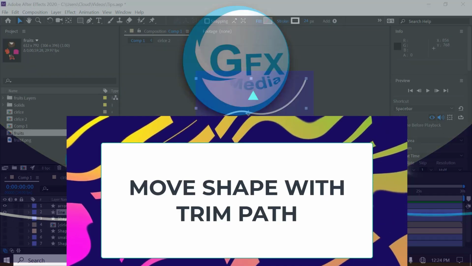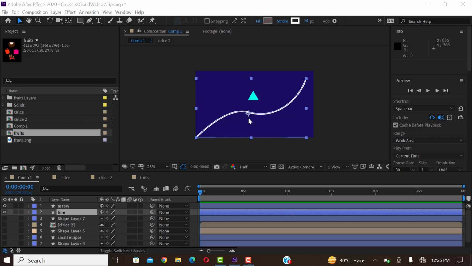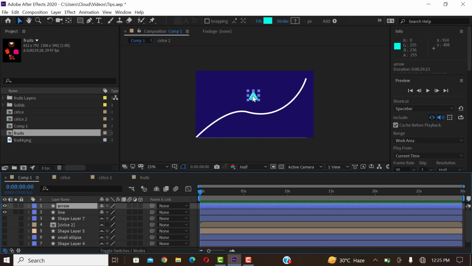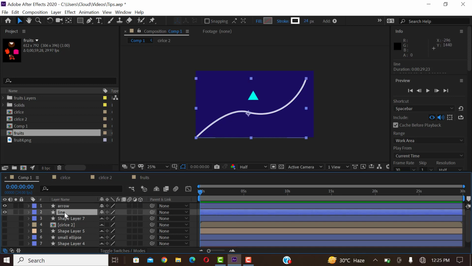Tip number 12, move shape with trim path. How do we do this? Okay, I have this line here. This line I've drawn with a pen tool, and I also have this arrow made from a polystar shape. Alright, what I want to do first is to add a trim path to this line.